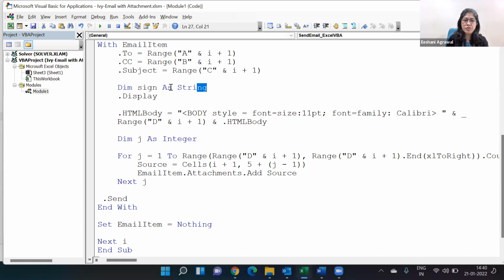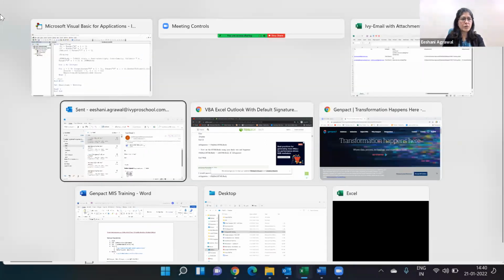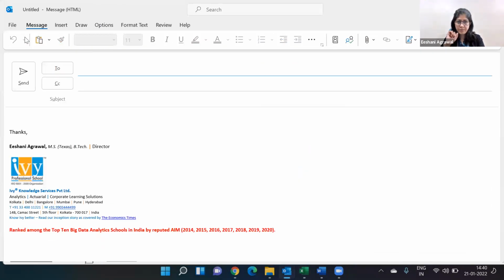It is not stored. As soon as we use this thing called dot display, it opens your email body, like, I'll show it again. So when you open this dot display, it opens your email body. It will do something like this. Now, what is your email body right now? It's only the signature.